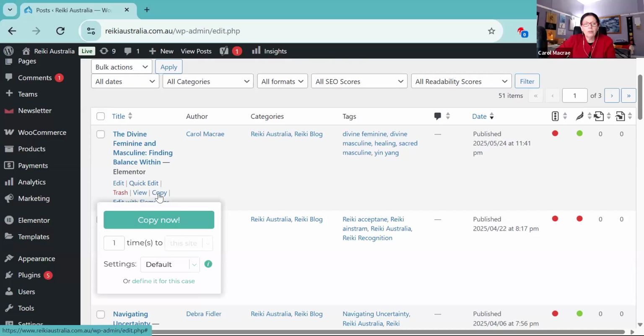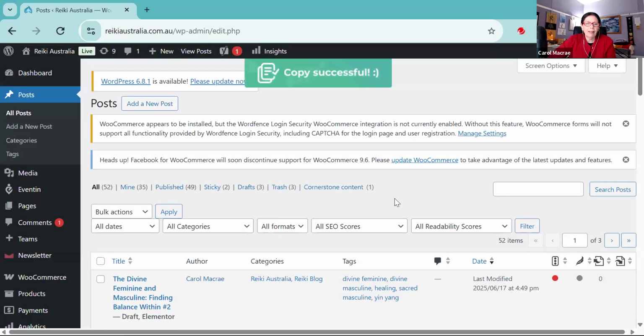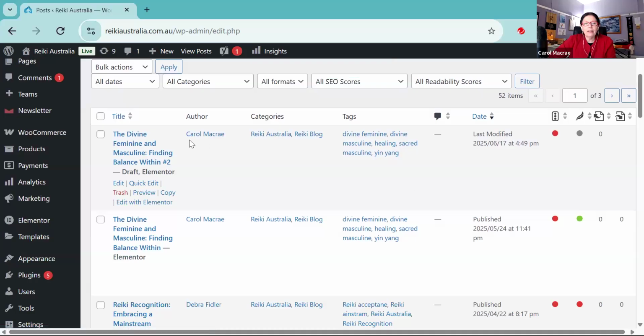So I've got a copy option here, copy now. And if I copy that, it will give me the same sort of formatting that I've used already on my page. So it just makes it a little bit easier. And if you can see here, it now has the same title, but it's got number 2 next to it. So next we're going to just click on that.